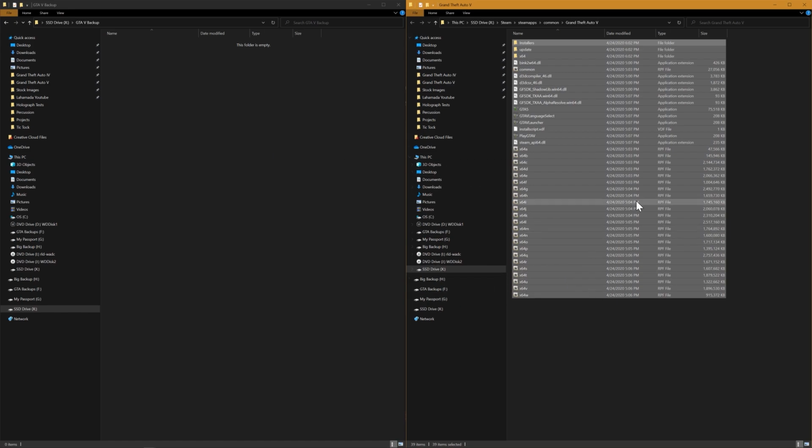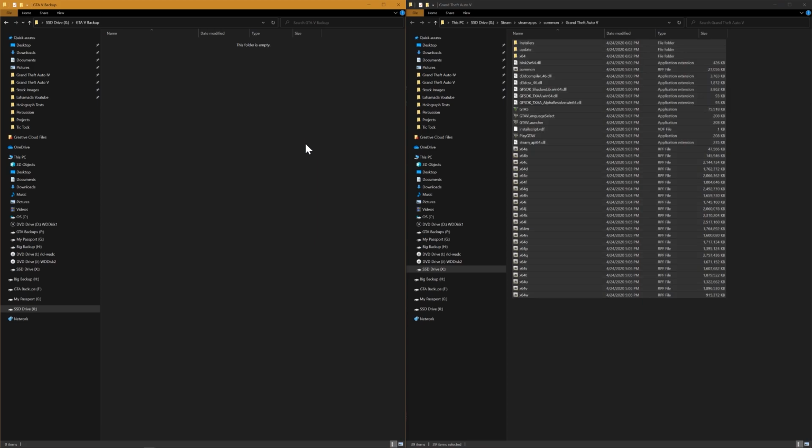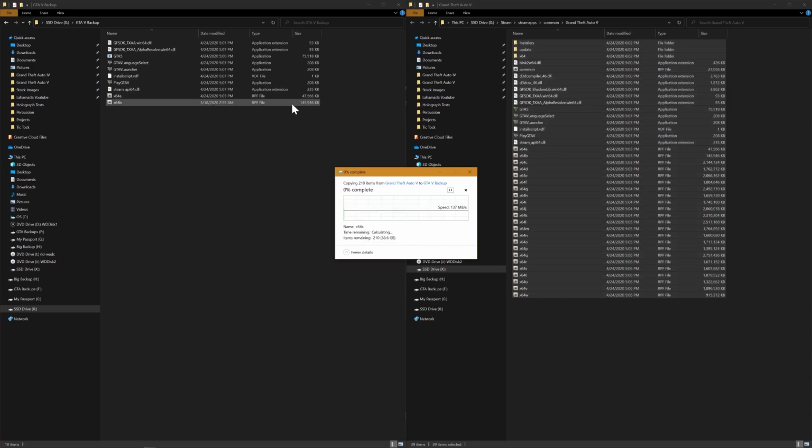What we're going to do here is highlight everything, click control, and then it's going to say copy to GTA 5 backup. We're going to click that, and then it's going to transfer all of the files over here. It will take a little bit of time for it to transfer, but once it does, you have a complete backup of your GTA 5 directory.